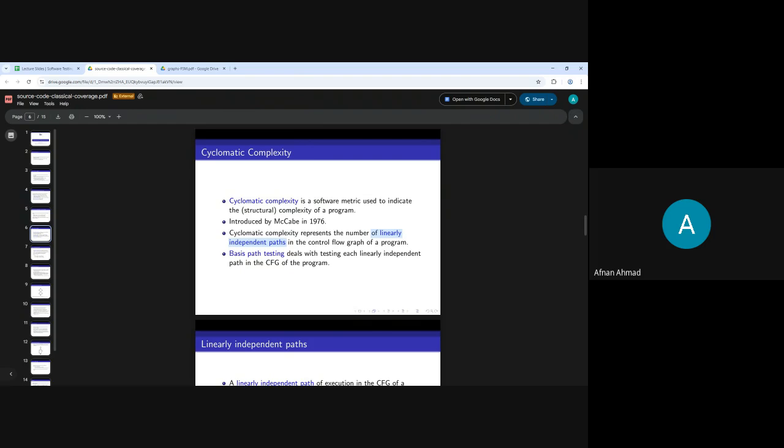So if you do testing for all linearly independent paths, these are TRs again, test requirements. All my linearly independent paths are TRs. I'm going to create test paths to cover them. Once I do that, that is known as basis path testing. Basis path testing is testing each linearly independent path. If you tour all the linearly independent paths, then it is basis path testing.